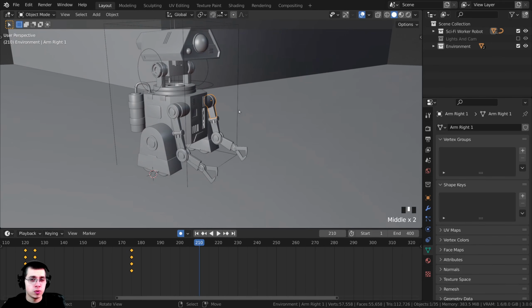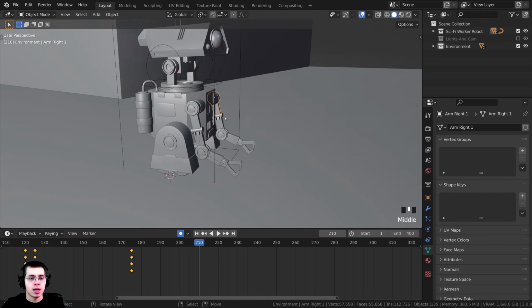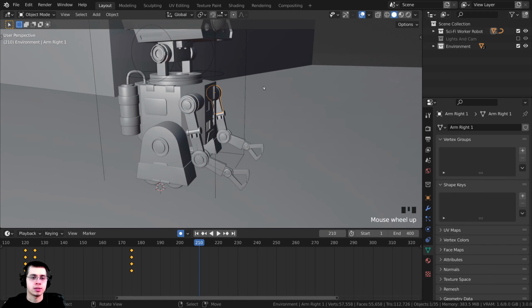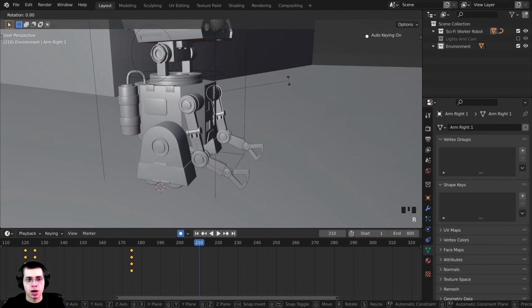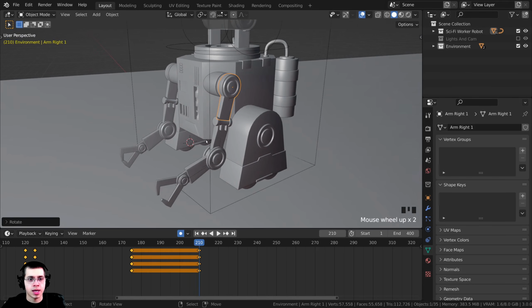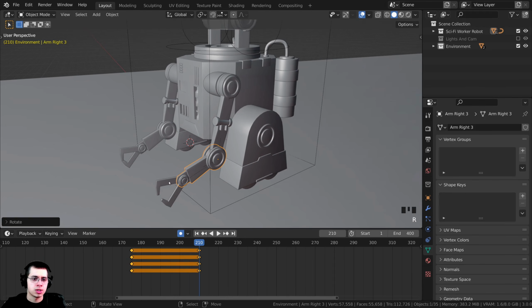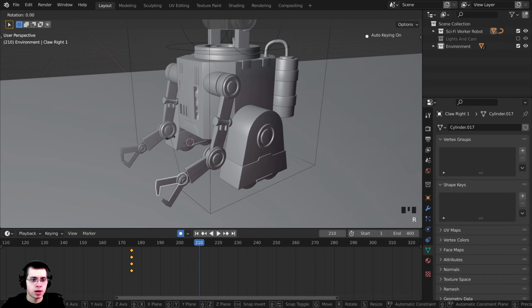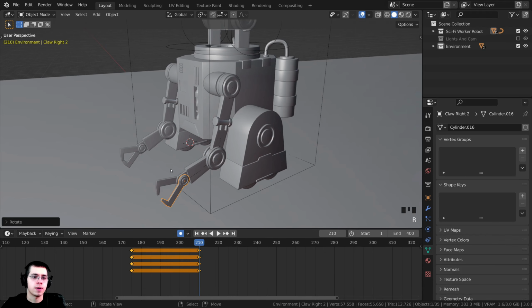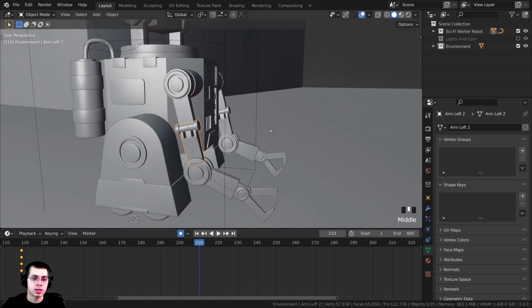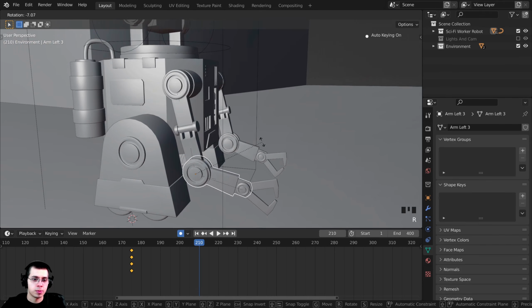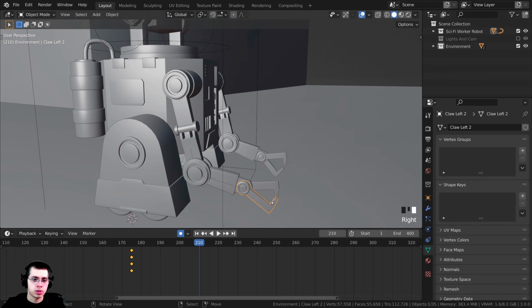So I'm going to move to frame 210, and I'm just going to add some keyframes on his hands and his arms. So I'll press R and then click to add a keyframe on that object, and I'm going to press R, add a keyframe on that object, and we're just going to add keyframes on all the objects. So you can just select the object, press R, and then just click, and that's going to add a keyframe. So we're just going to add keyframes to all of these arm objects. You can even rotate these a little bit, maybe rotate that up a little bit, and rotate the claws.